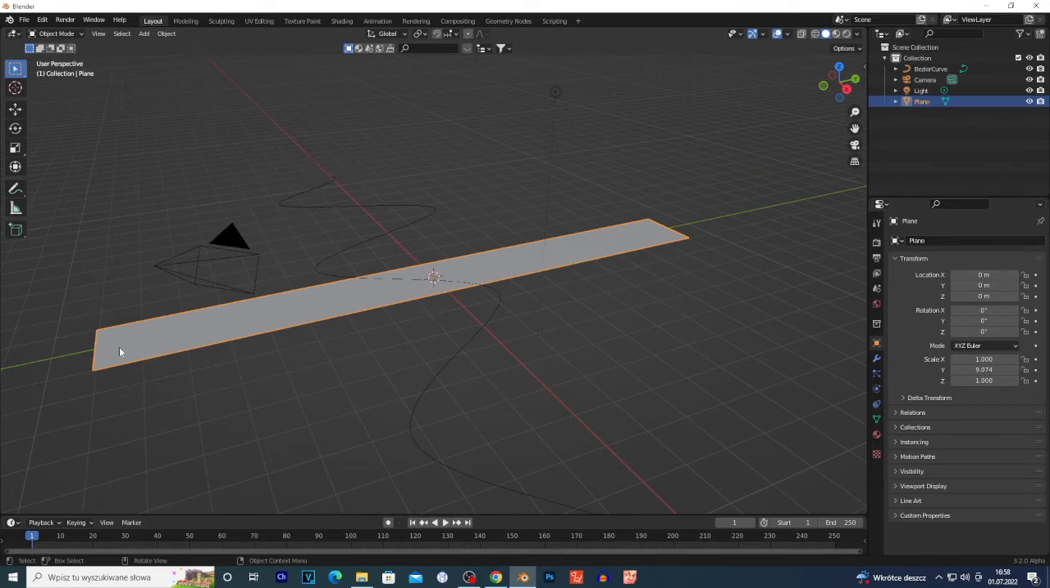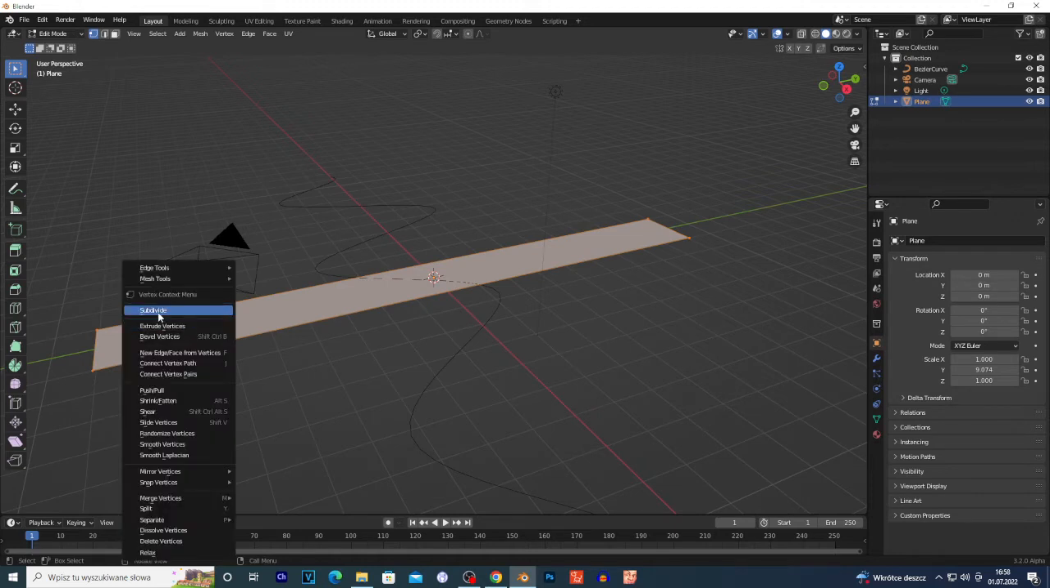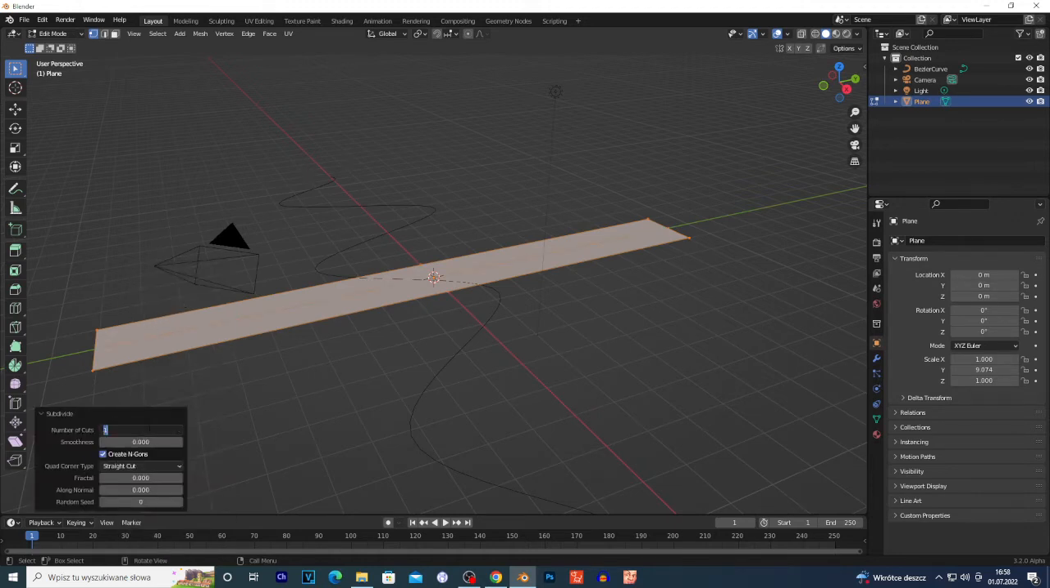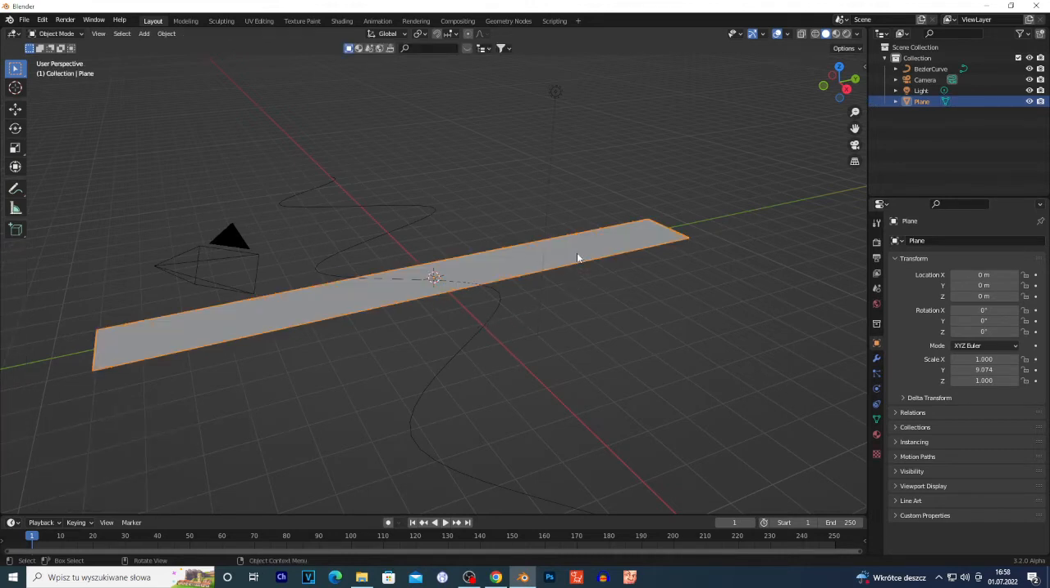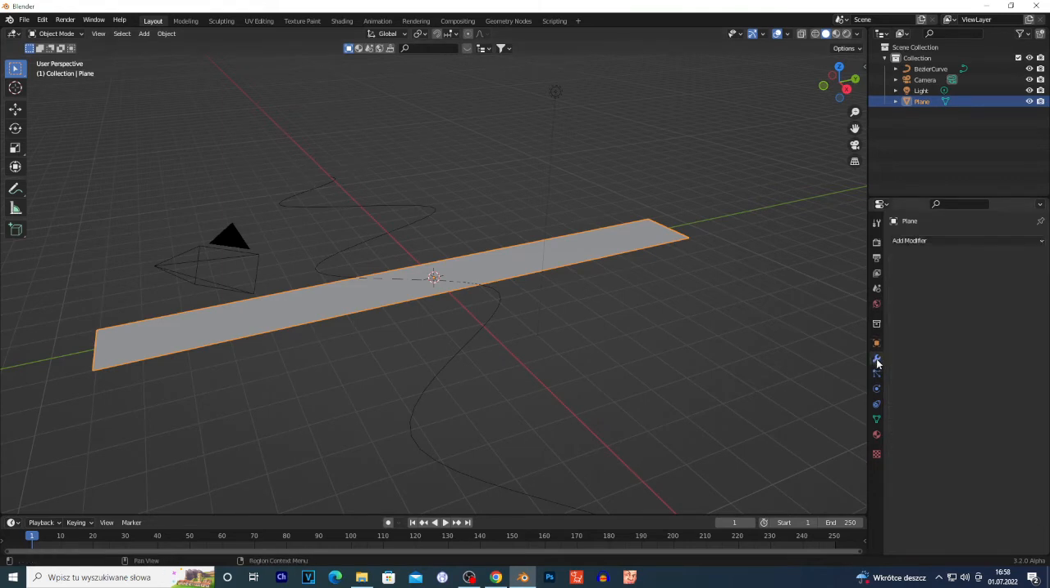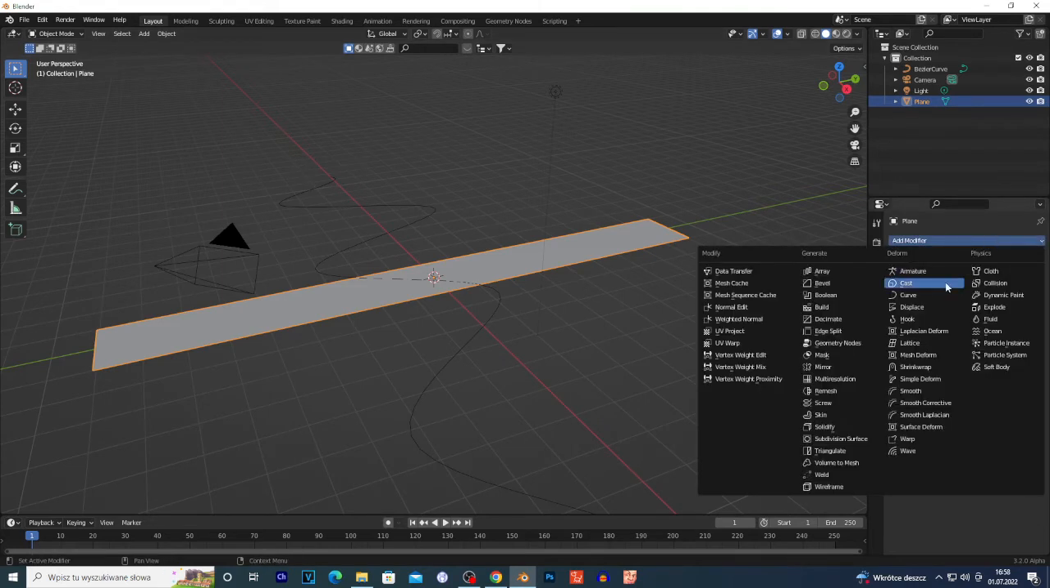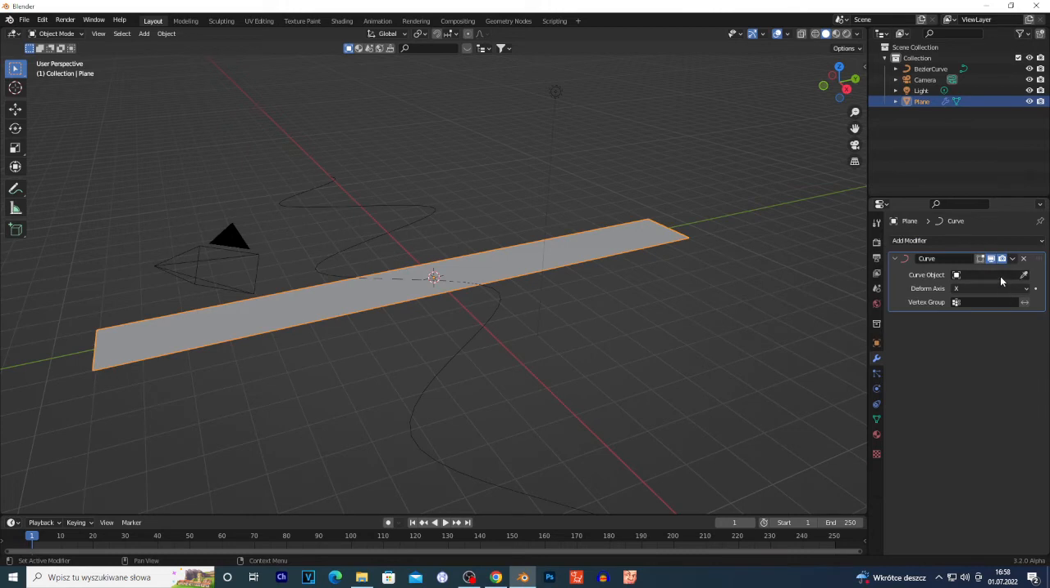This is the plane, yes, this is going to be our road. So I'm going to select this by left click, tab to go to edit mode, right click and choose subdivide. And I'm going to subdivide this plane maybe 50 times. I add more geometry and once again click tab. What I want to do is select the plane, go to the modifiers tab and choose the curve modifier, and I'm going to select this curve.